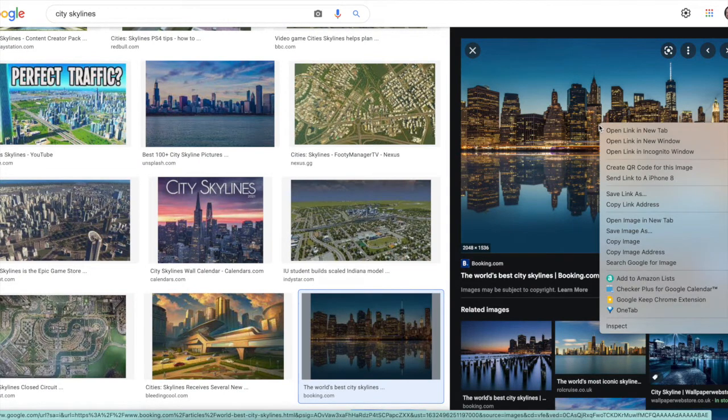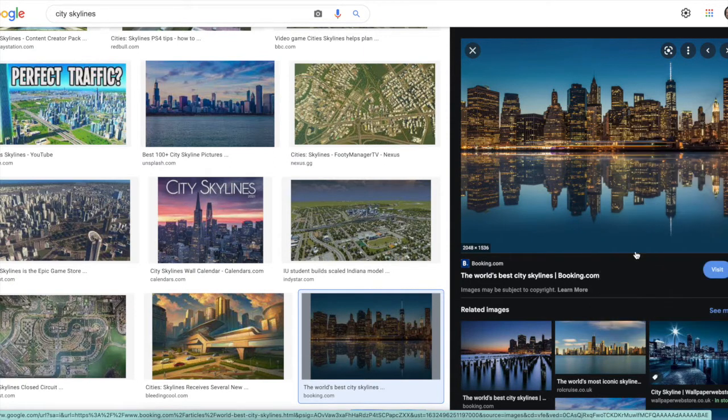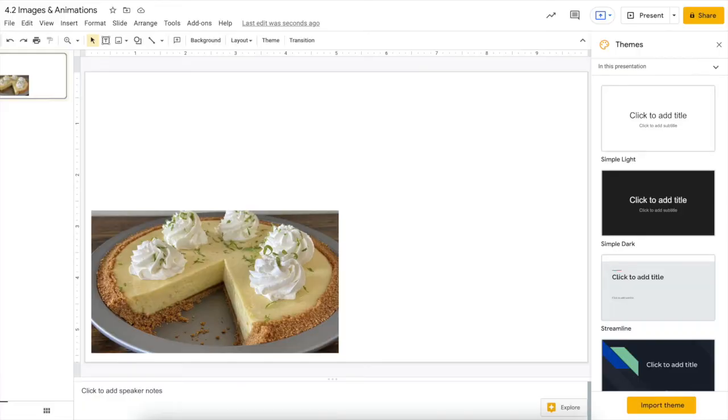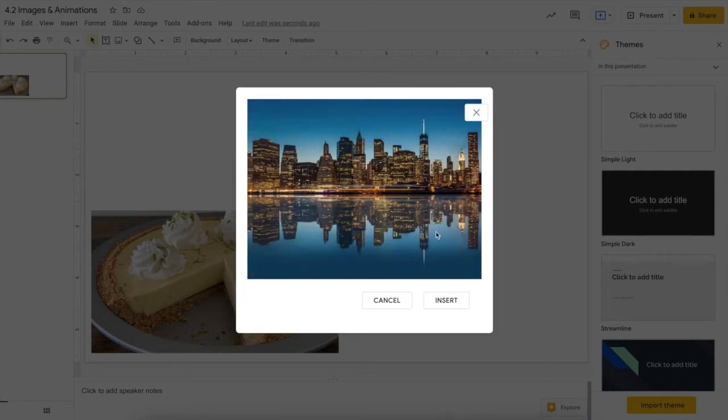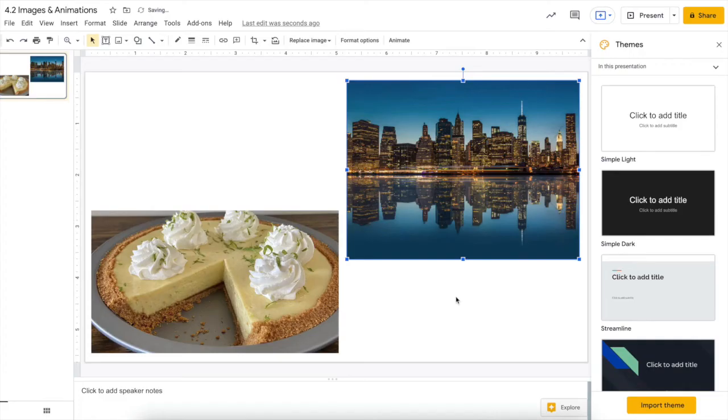I can right-click, two-finger click, and I can copy the image address. Copy image address is the one we want. Okay, come back over to our presentation, and this time when we want to go to insert image, we're going to do it by URL. And this box pops up, and we'll paste what we just copied. Oh, look, there it is, and we can insert it. Terrific. So we have these images here.